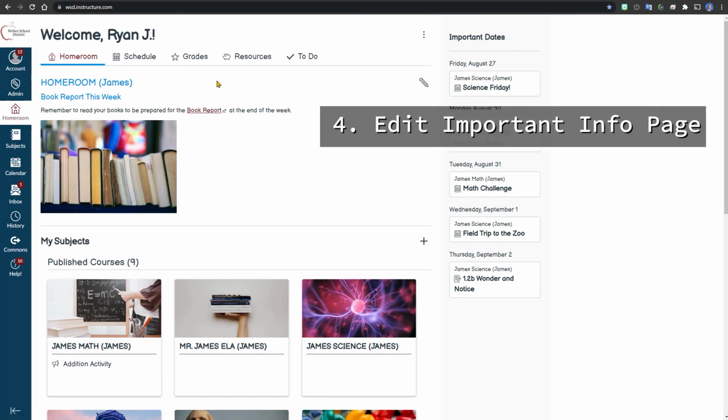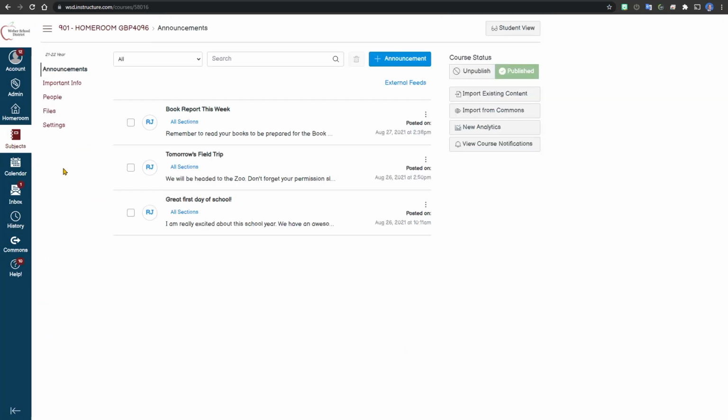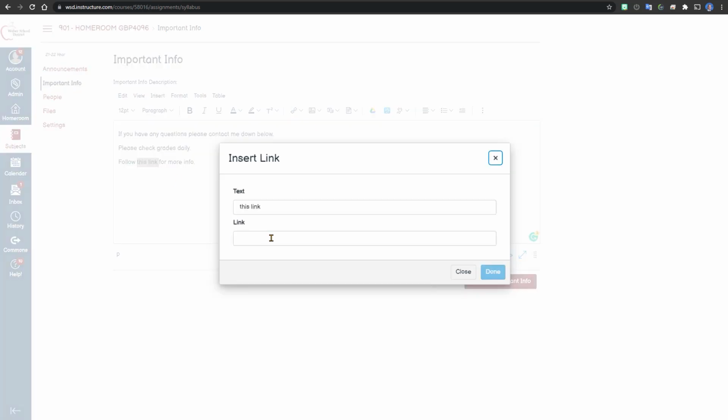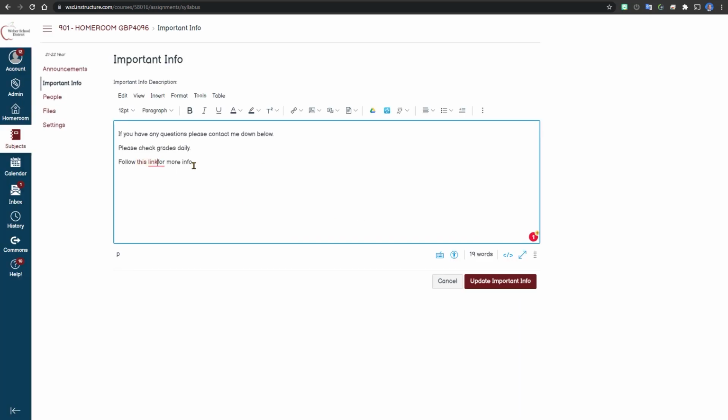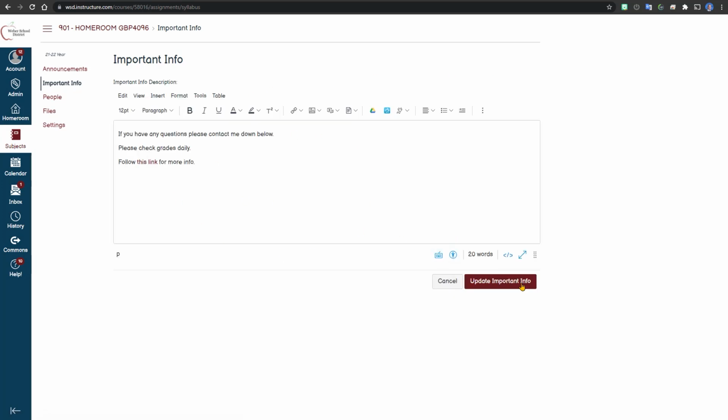Next, you will want to edit the Resources Important Info page. To do this, click on the Subjects tab and select the course you made as your homeroom. In the course navigation, click on the Important Info. Click on the Edit button. Add all the information you'd like to provide in the Resources tab. You can add or link to important documents, class websites, or embed information. Once you have posted information here, you can easily click the pencil to edit the information.